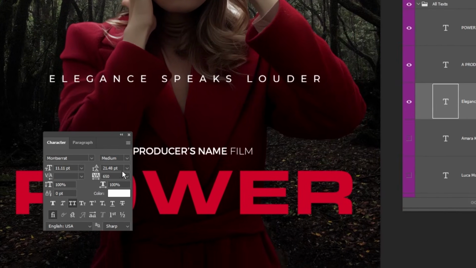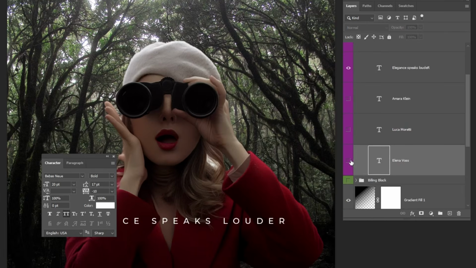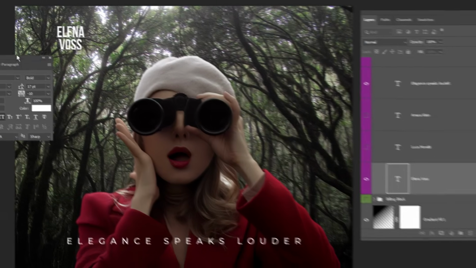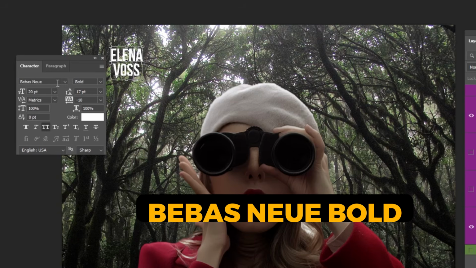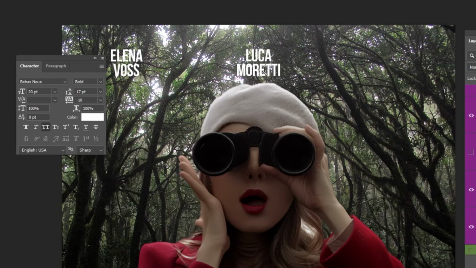Follow these steps to achieve the same look. This is the font that I'm using. You can find every font I used in the description below.